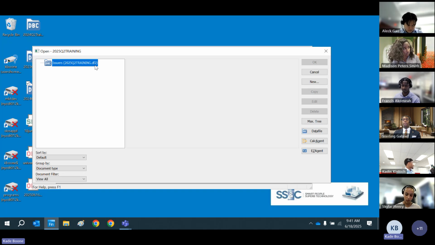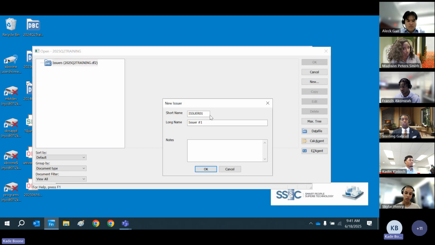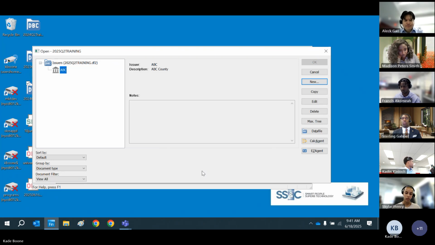Within each issuer, that's where you start to create your debt size module, your series, your refundings, and if you're in on next week's training, your project finance, your multi-purpose deals. Okay, so if I select that and I click new, and again, I'm going to do ABC County, and then you'll see this is an issuer.